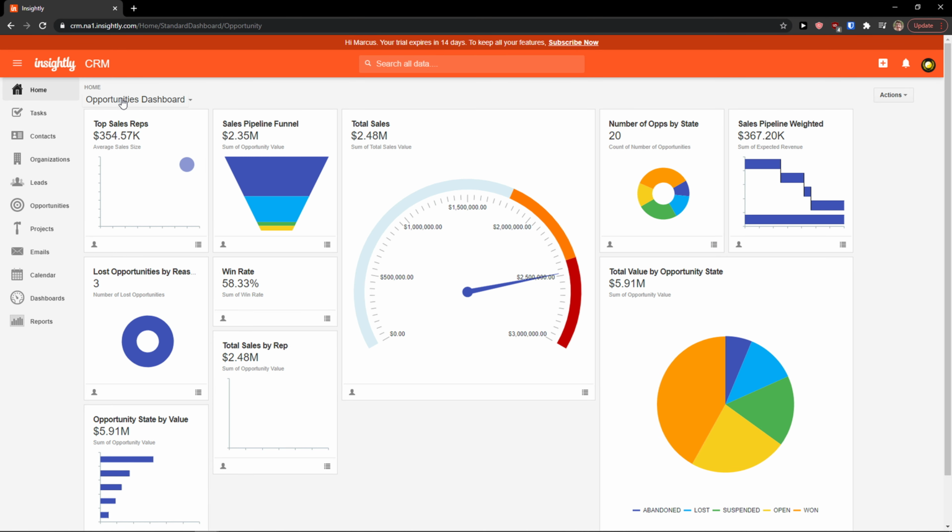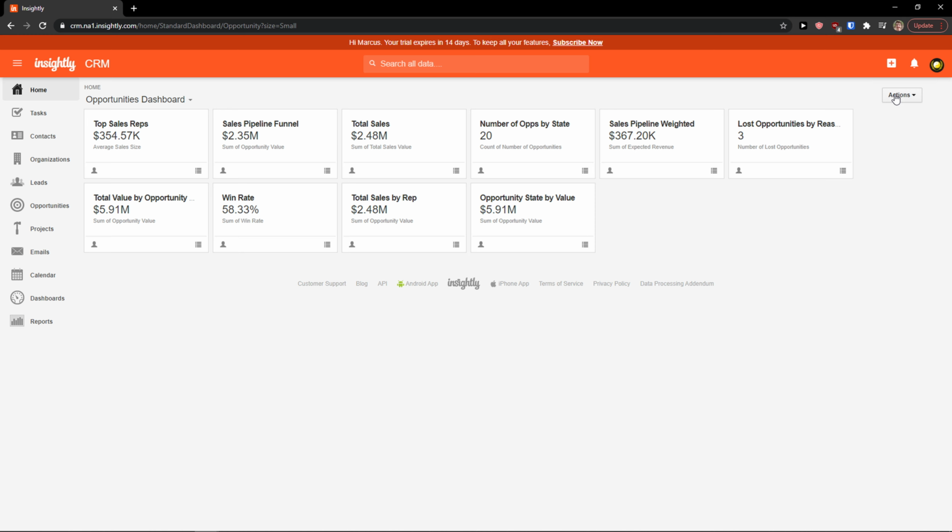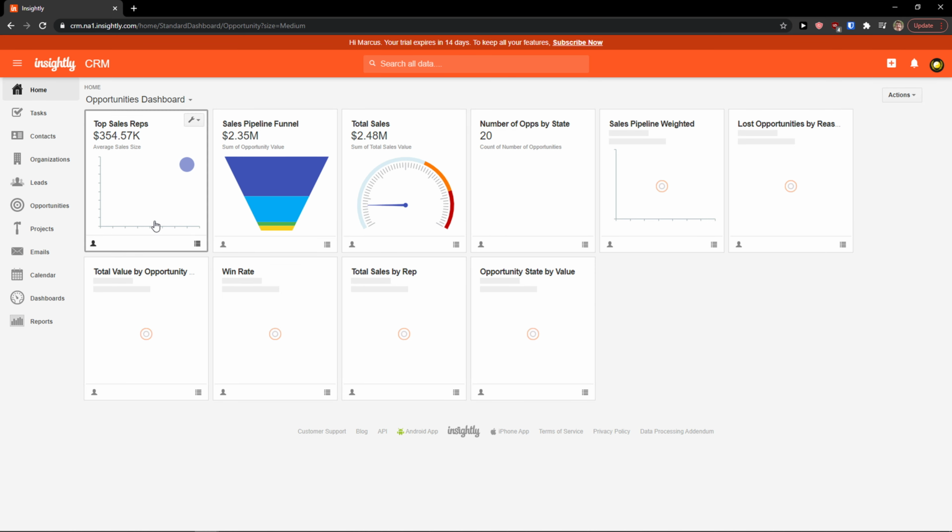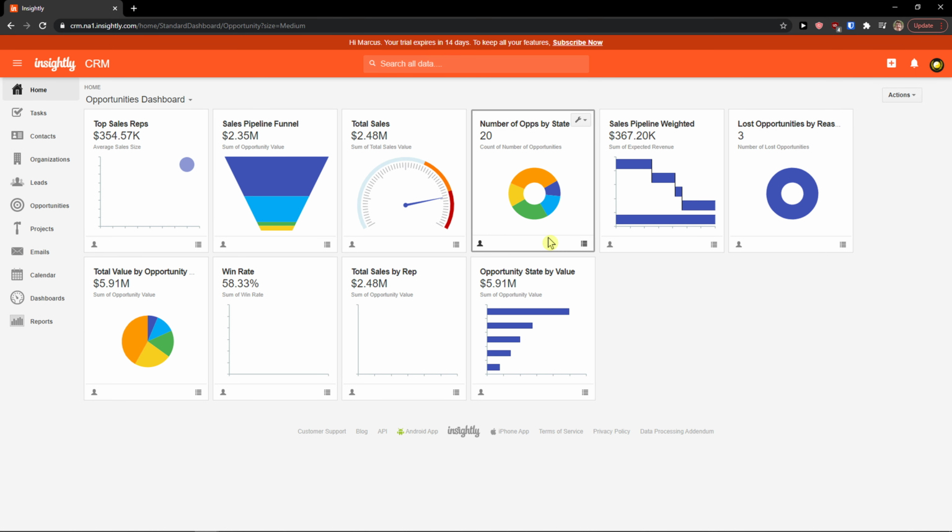When I click on the opportunities dashboard, what you can do is go to the top right on actions, and you can view it as a small card or as a medium card. This is the view I like best.